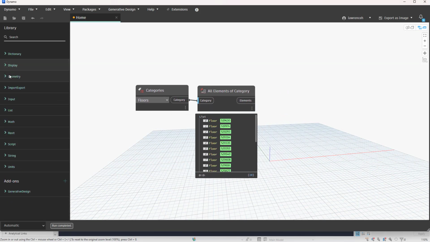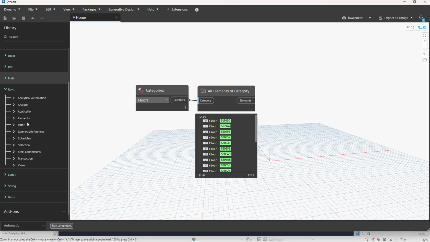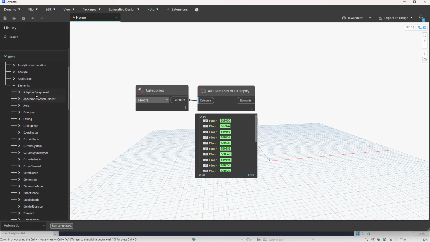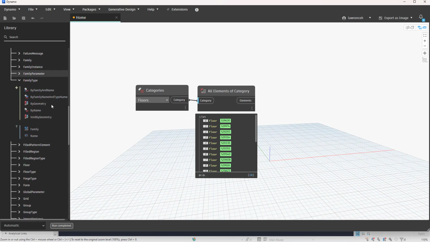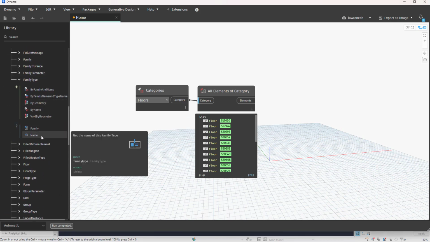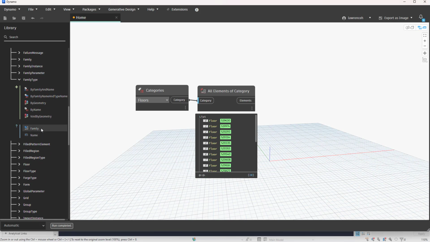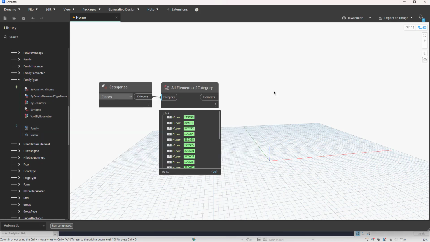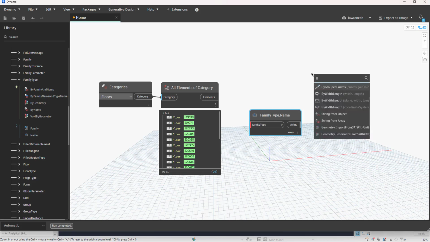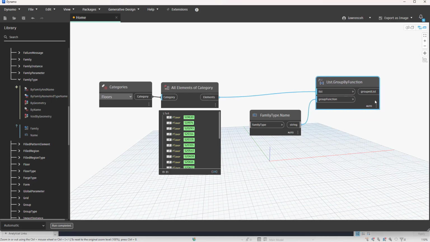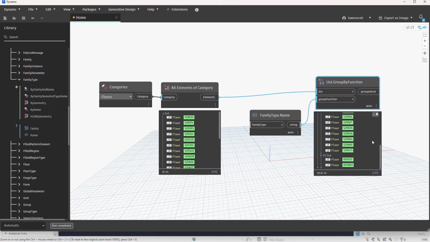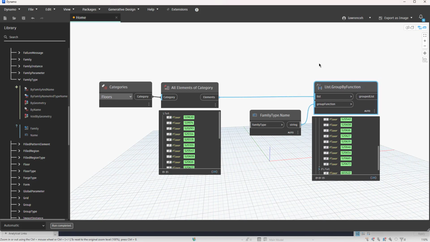And now what we want to do is we want to filter that by the family type. So I'll just use the node library for this. So we're going to elements. We'll go to family types, and here I want to actually perhaps group this by the actual name of the family type. So here I'm actually going to use the family name, and here we'll do a group by function. So again, I'll just type in group here. That will be my function, and then I'll pass in those floors. And now we can see that grouping starting to work.